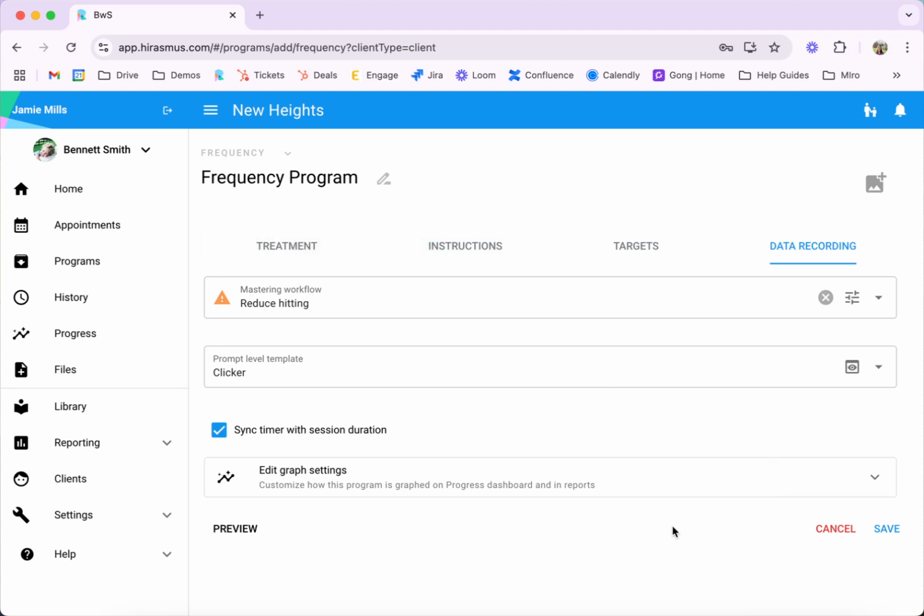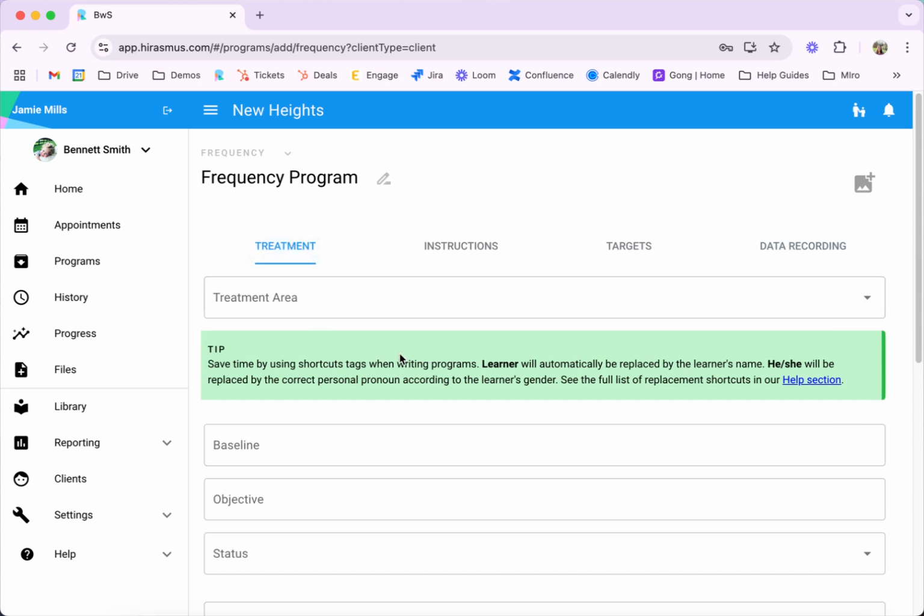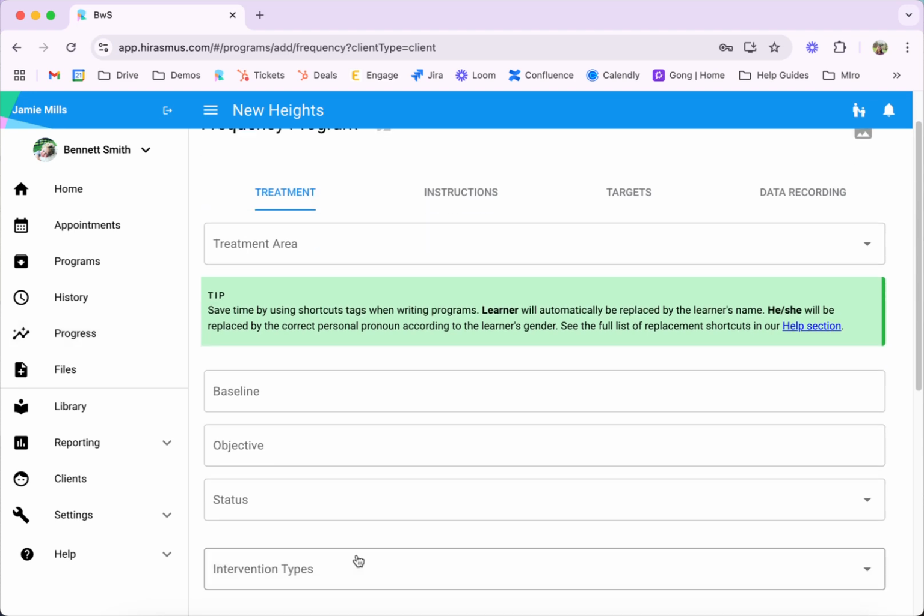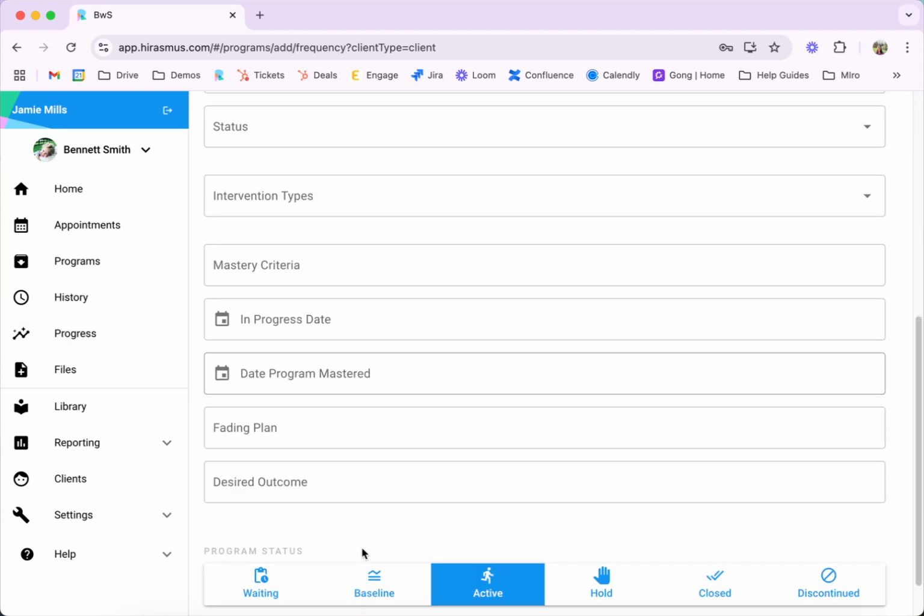Otherwise, the treatment tab here looks exactly the same as any skill acquisition programs. You can put any information you want to there, and then you can save your progress.